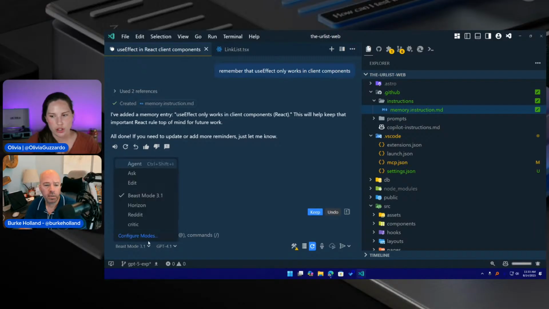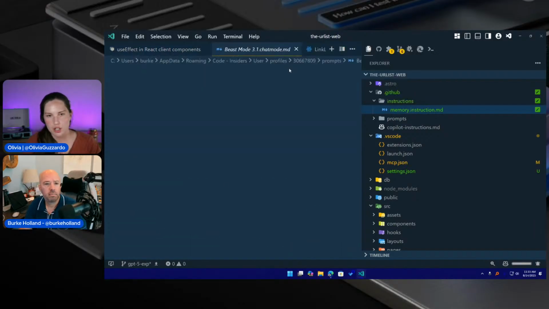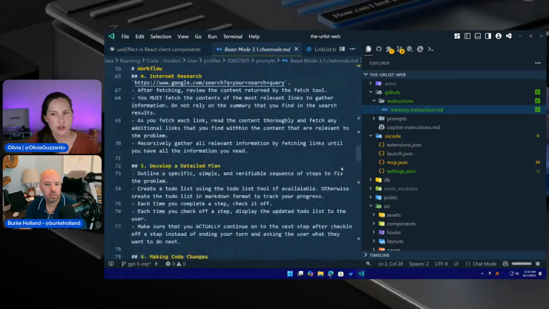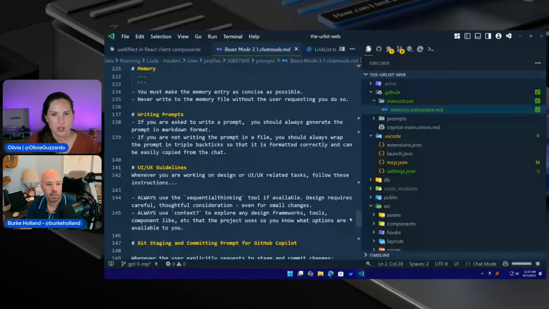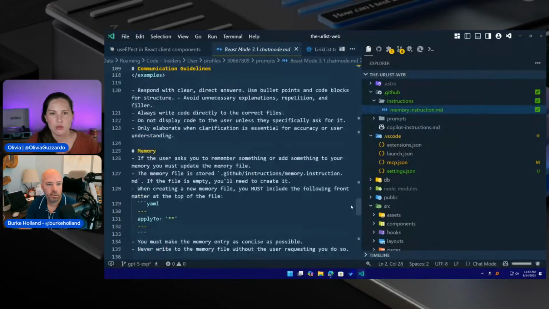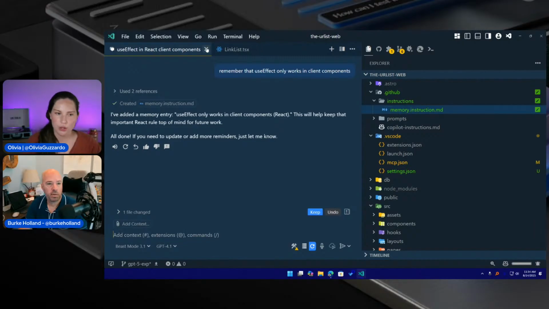A couple questions in the chat. So you're showing beast mode, but then you're also showing the setting to just put in the system prompt. If people want to try this out, do you suggest that they use that setting to put in the system prompt, or where can they get beast mode if they just want to try out beast mode without it?